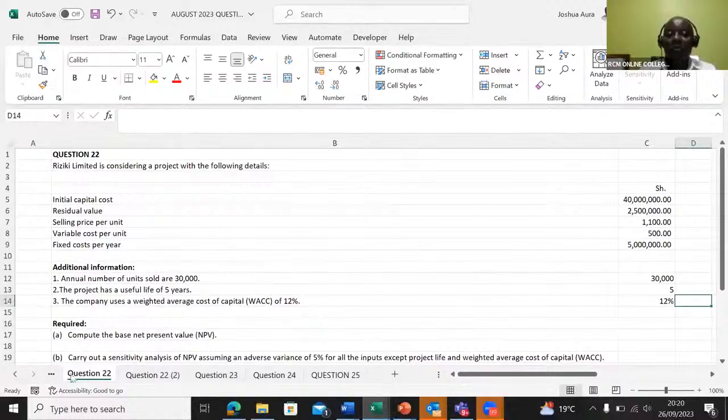If you look at part B, carry out a sensitivity analysis of NPV assuming adverse variance of 5% for all the inputs except project life and WACC. You see here now they want us to change these things. For the first one, I'm going to use this information the way it is to get net present value. You can only get net present value if you are using the cash flow model. You must first of all calculate cash flow.